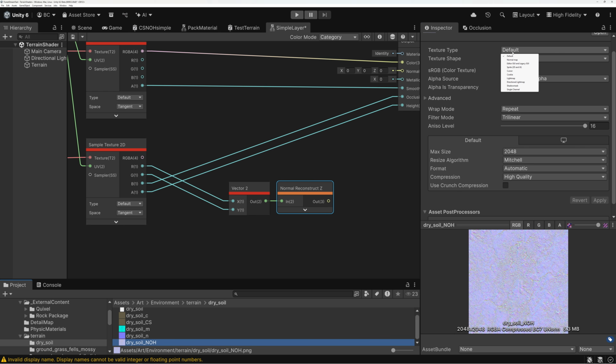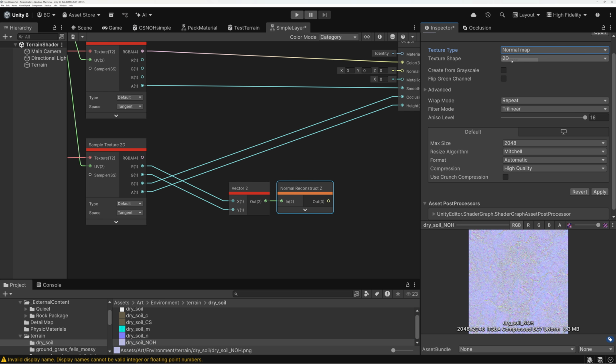If I set this texture to be a normal like this, and I set my sampler to be also a normal like this, what I'm doing here to reconstruct the Z component is done automatically. This is already happening. So when you set a texture to be a normal map, it's only storing the X and the Y channels. And when you bring it into the shader, it's reconstructing the Z for you, but it's doing it under the hood.